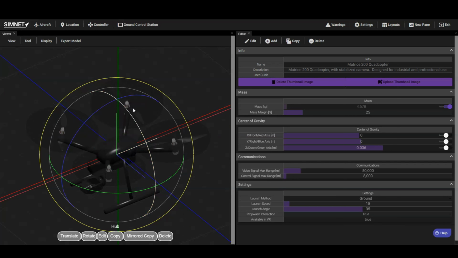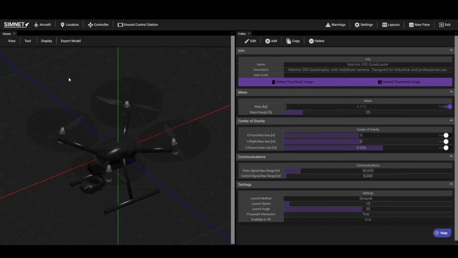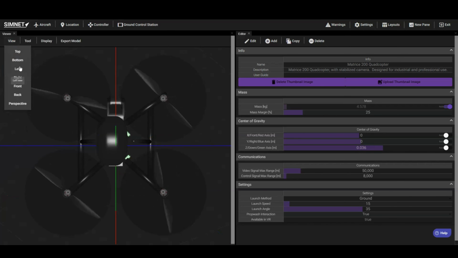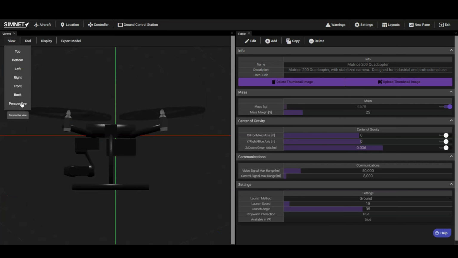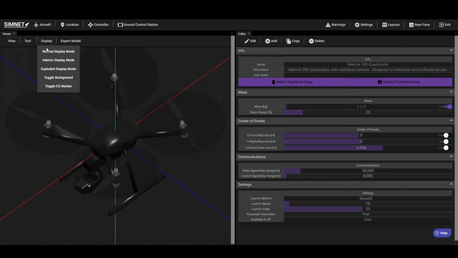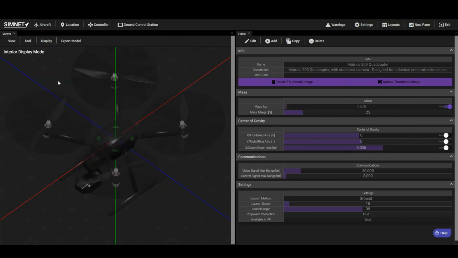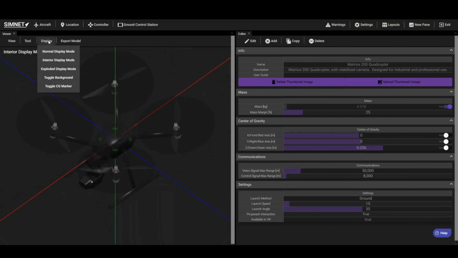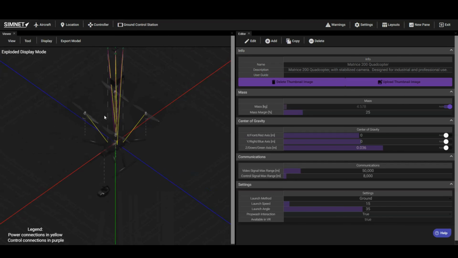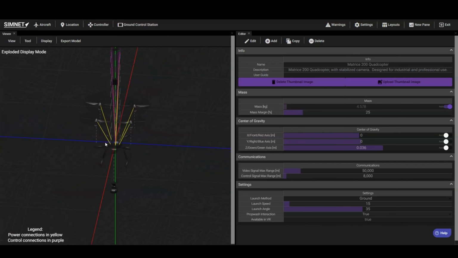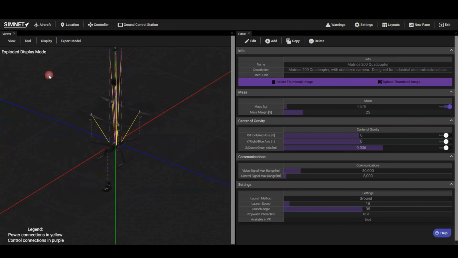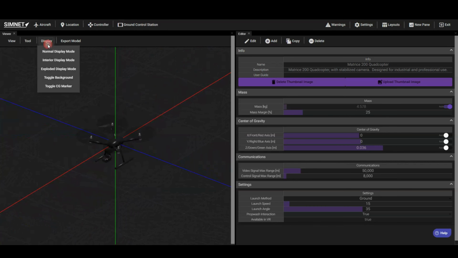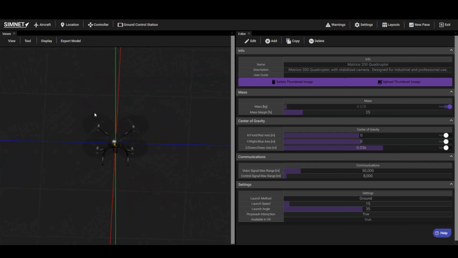The Viewer pane toolbar contains some useful buttons. The View drop-down allows you to select a specific camera perspective. Use the Interior Display mode to see components located inside the vehicle. The Exploded View mode separates components of the aircraft to make them more easily viewable and shows a visualization of how components are connected to each other. The Center of Gravity visualization can also be activated here. Finally, use the Export Model button to download a mesh file of your vehicle.